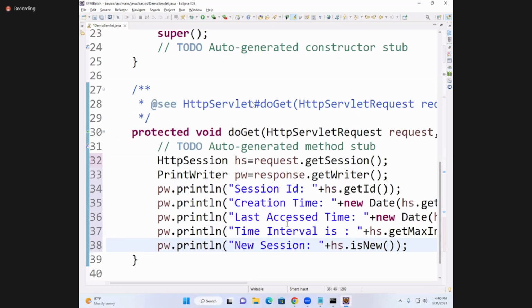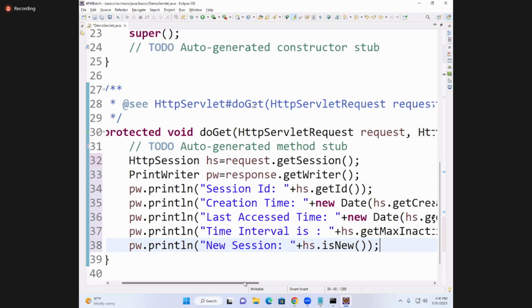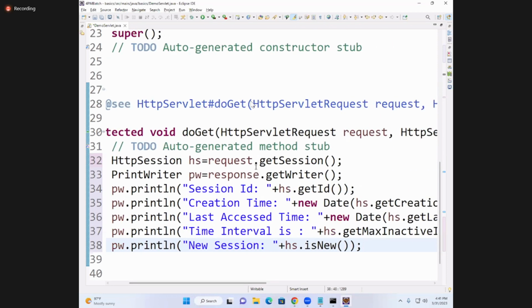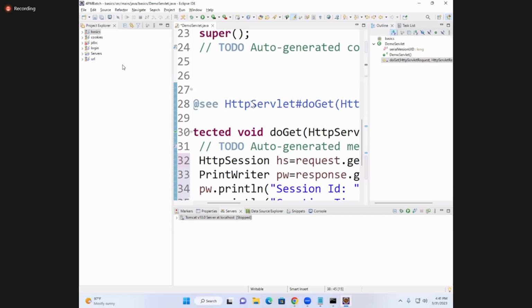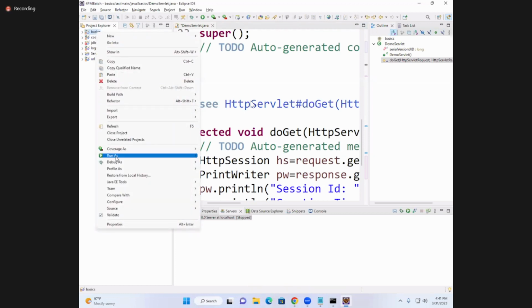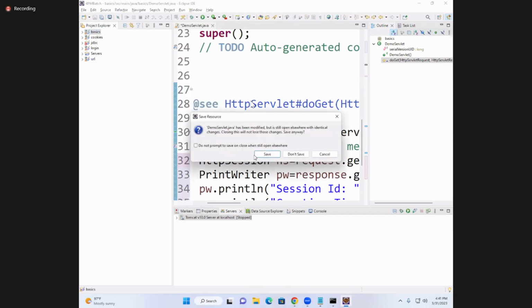It's over. Now, if I run this program, this method is called, session ID created. With that ID printed, creation time printed, last accessed time printed, time interval printed, and whether it is old or new printed. See, right click, run on server, save.